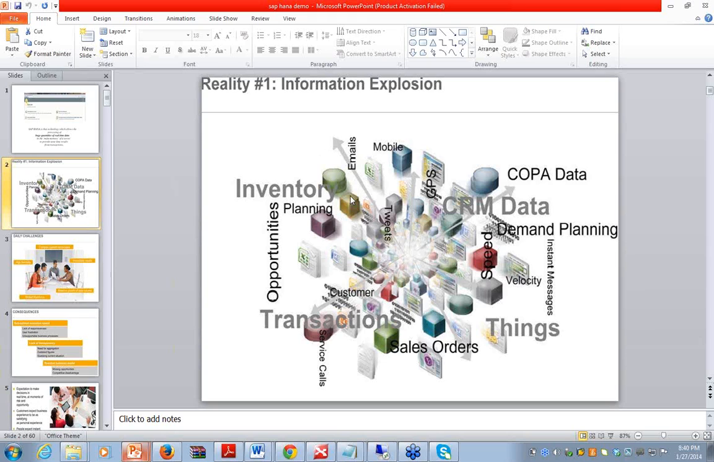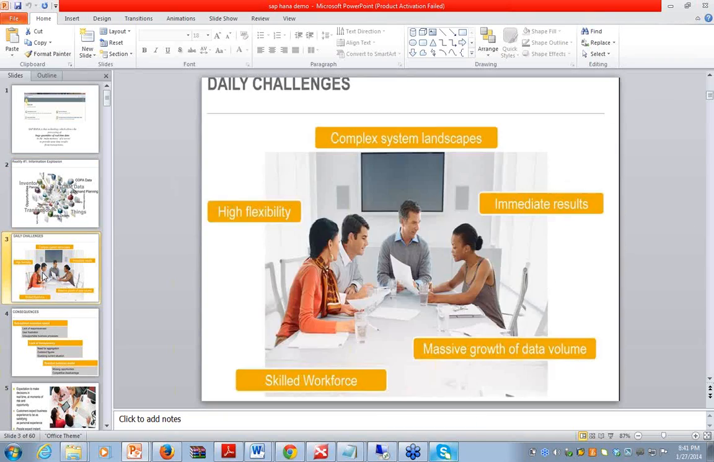If there is an information explosion like this in an enterprise in the present day scenario, what are the challenges and the consequences faced by enterprises? The first is the challenges related to the complex system landscape, the challenges related to big data storage, and the challenges related to query performance on top of such big data.